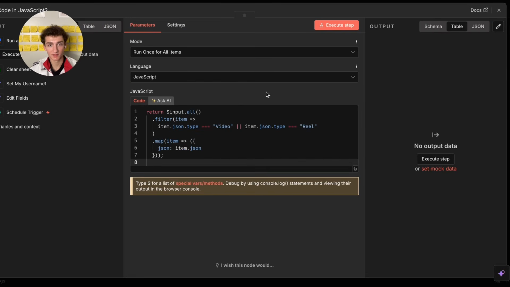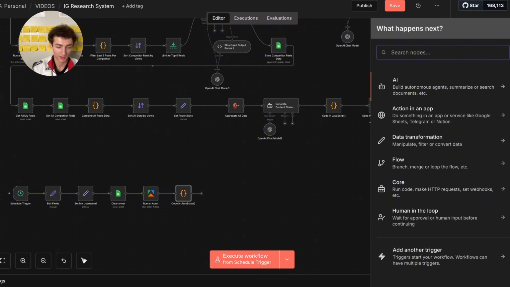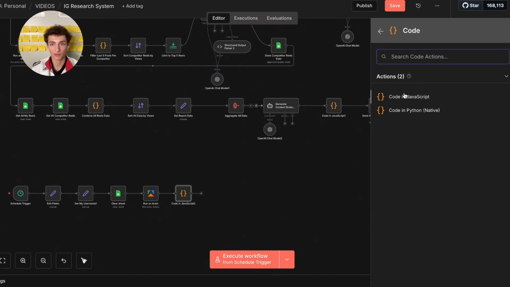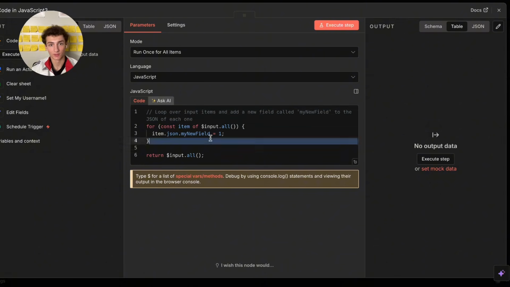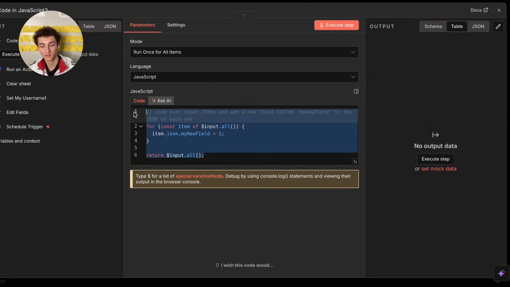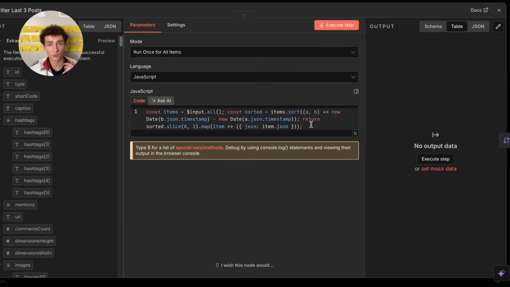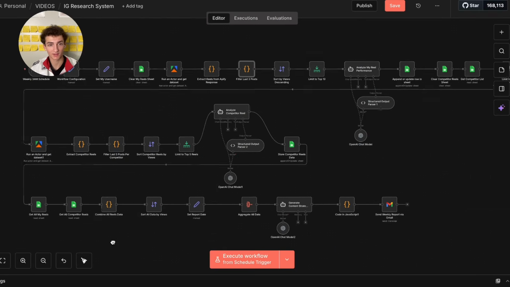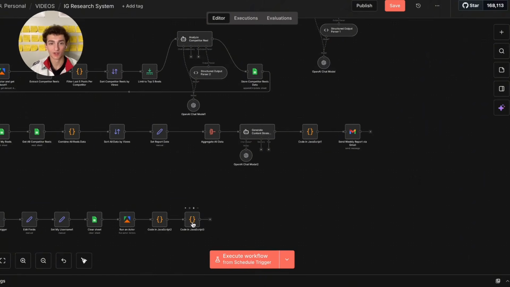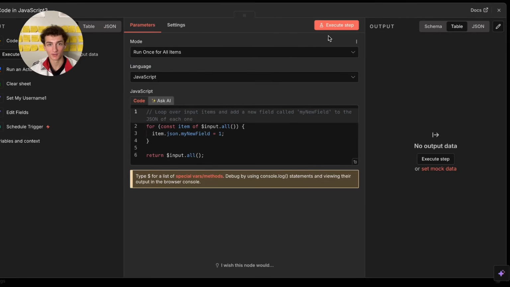So we're gonna copy this in, and then we're going to add in another code node. And this is going to be the one that filters for the last 3 posts. So we're going to delete all this. And then we're going to go ahead and copy this. If you guys want all of this stuff to just copy and steal from me, you can just copy and paste this entire workflow. Just check the description, check the comments, it'll be in there.